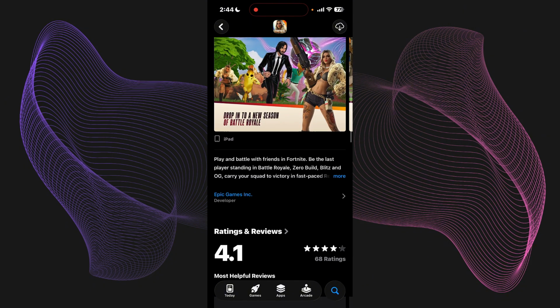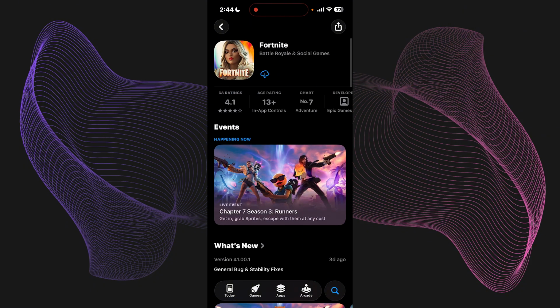But once you go right over here, you can just simply press on download, and once you press on it, it will start downloading, and it's 2.3 gigabytes, so it might take a while to download. Once it's downloaded, just open the app and it will start to play, and you can play the game directly.